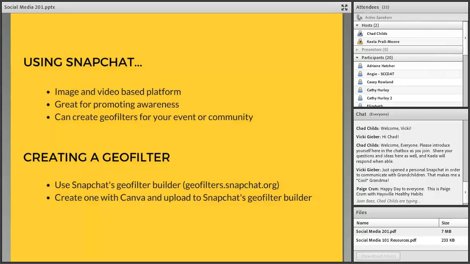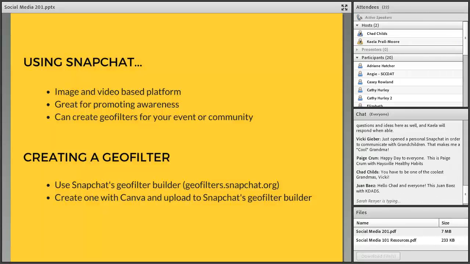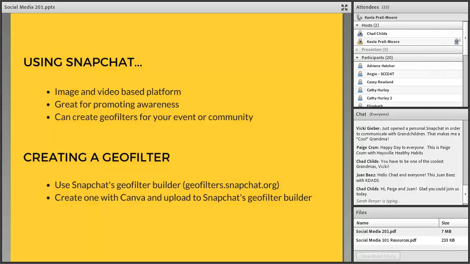As I said before, it is an image and video-based platform. It's great for promoting awareness, especially location-based awareness. For those of you who are in communities or you're going in and doing an event in a school or something like that, it's a great way, and I'll show you with geo-filters, to entice people to share on social media, because if they are present at your event, they have access to some cool things on Snapchat that they wouldn't have access to anywhere else.